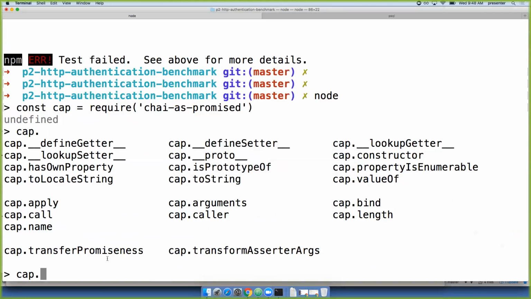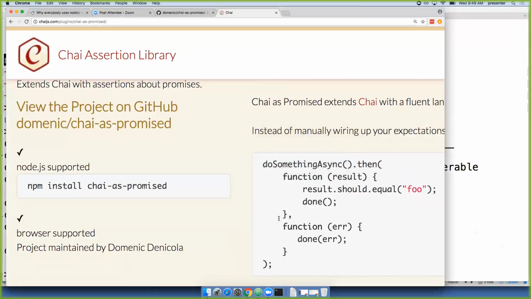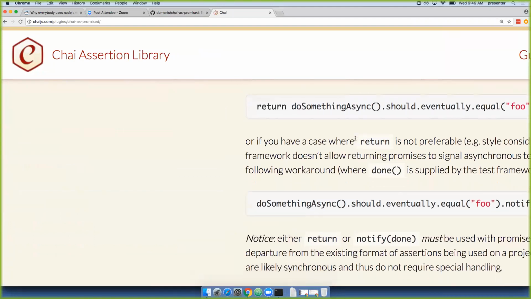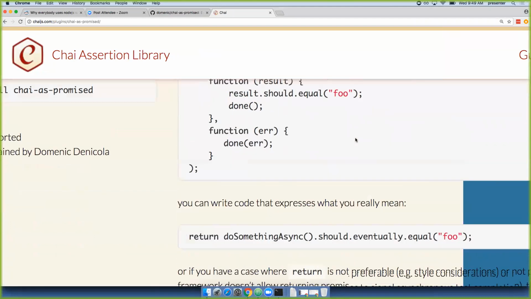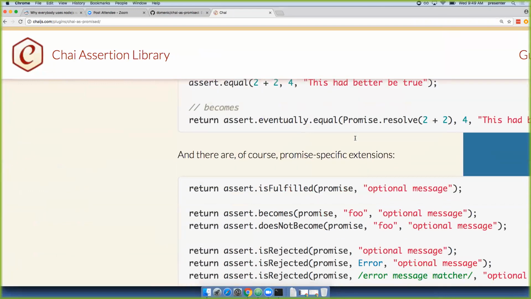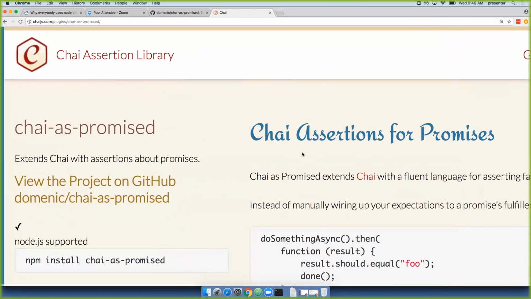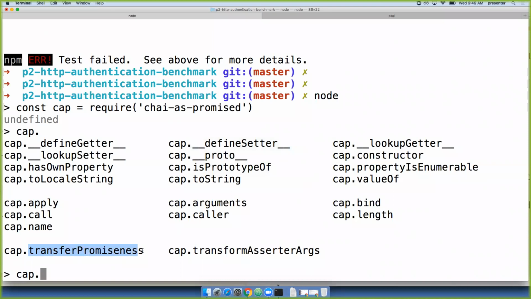Yeah, you do a dot and then you do a tab in the node REPL. Yes, I know this, but I don't understand how you're supposed to. There's something you're supposed to do after the requirement. Yeah, I'm guessing I have to do like this transform promiseness or transform asserter args, which probably means I can't use both expects. Darn you, chai as promised.